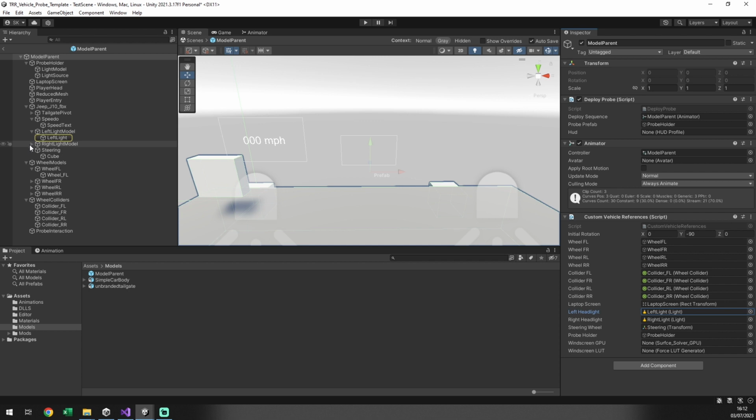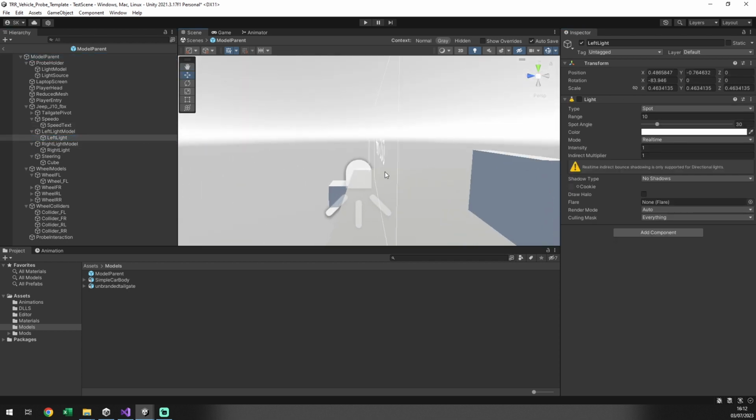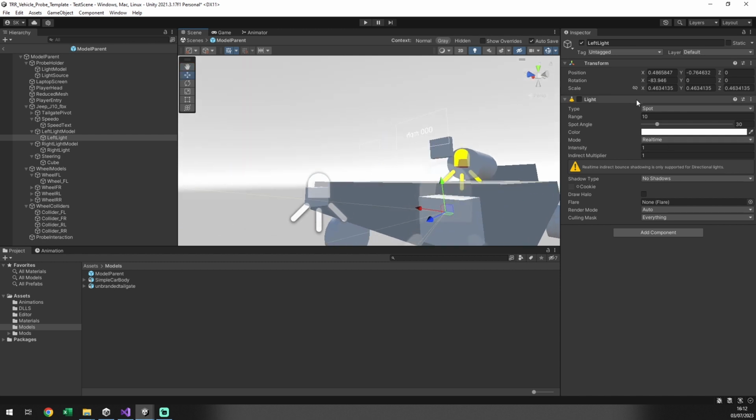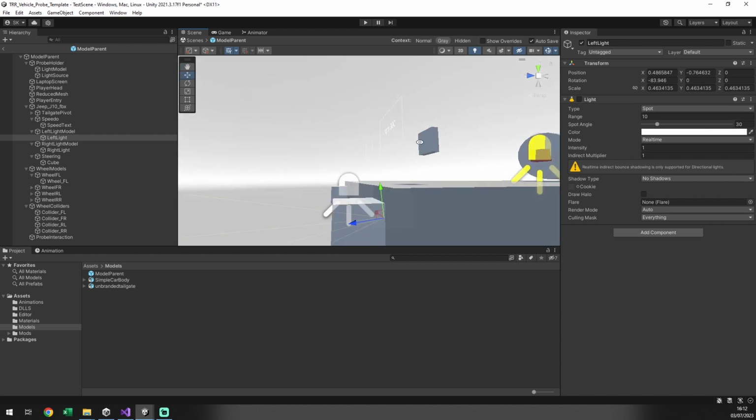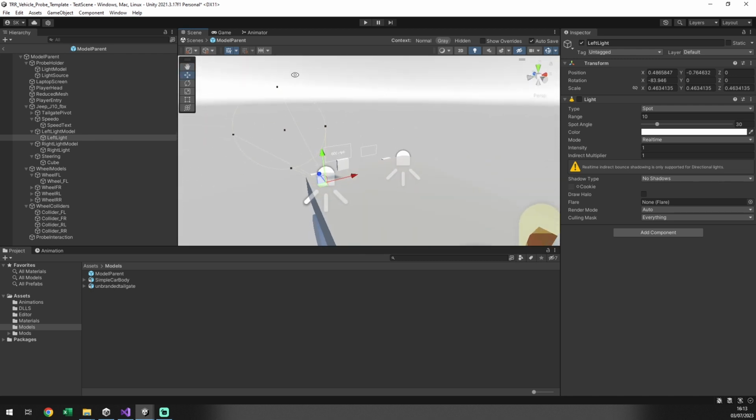You've got the left light and the right light. These are spotlights, and you can customize the range and the color and intensity, and you can increase the angle if you want. So if you want it to cover more of the road ahead, you can customize that. This is the actual light source itself, and this should be disabled by default. It'll be enabled when you hit L in game.